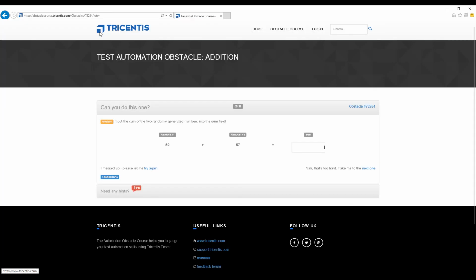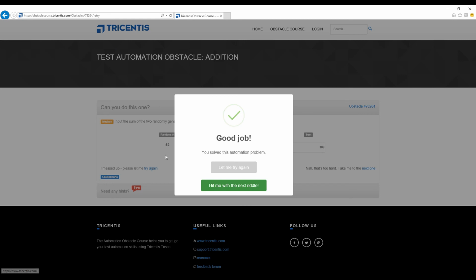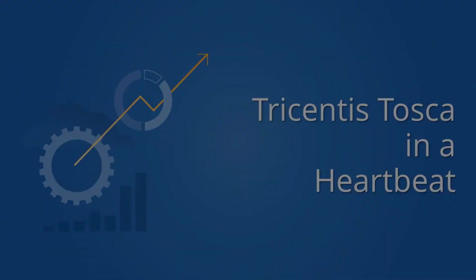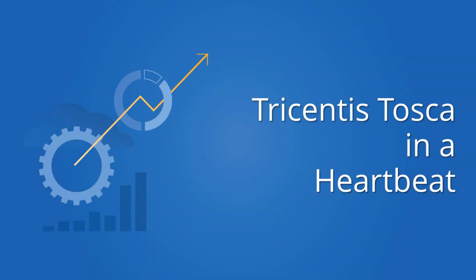Now let's see. Yeah, now it has buffered both the values and inputted the addition in the sum text box, and the one pop-up came of yeah, this obstacle course has been solved. So this is all about how fire event works.